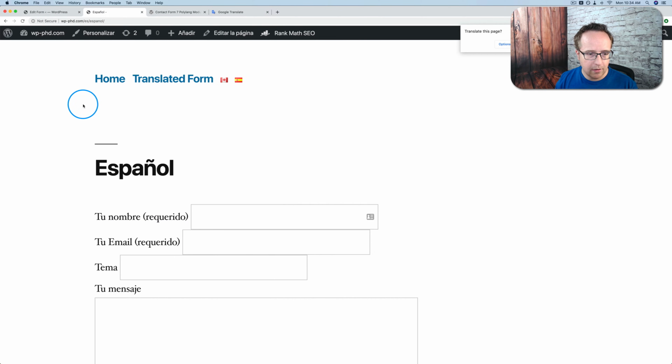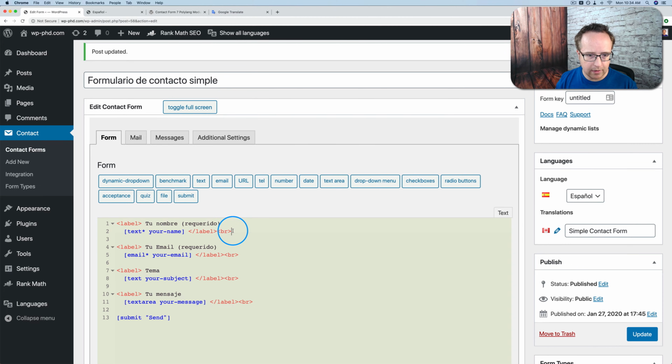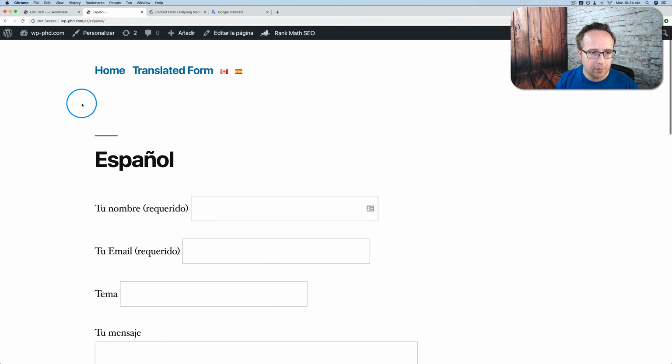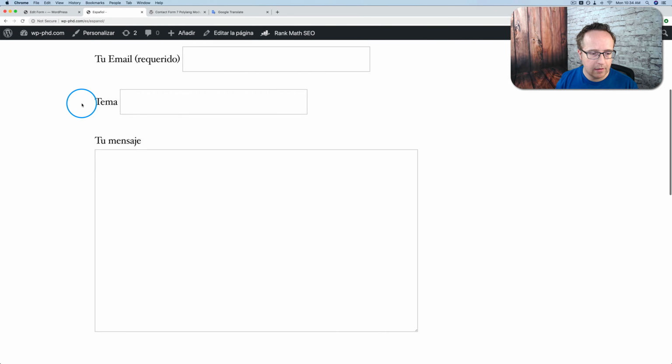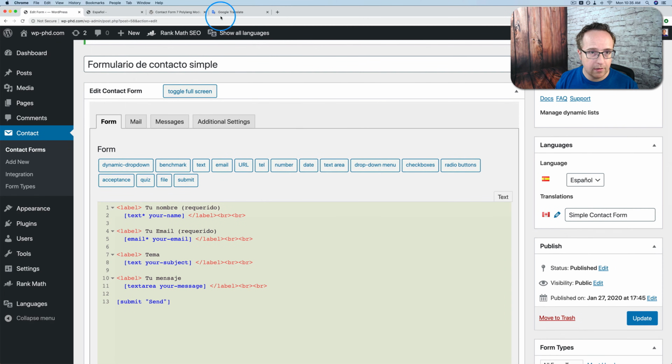If I refresh out here, we now have a form on separate lines. Still not quite how we want it. Let's just add 2 forced line breaks. There we go, that's pretty good. Now we have our form translated, except for the send button. I missed that one down here. So let's just translate send, and then we are all done.